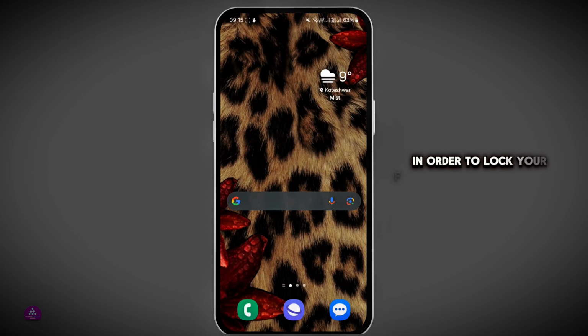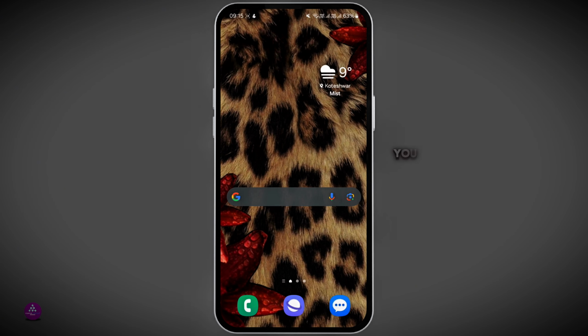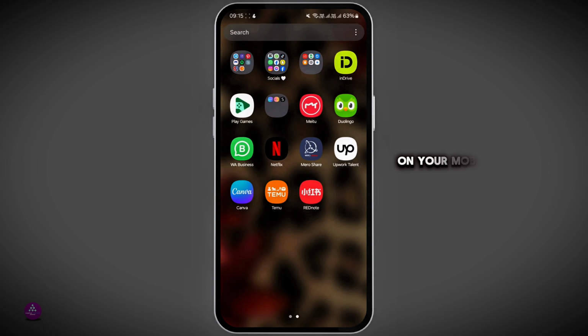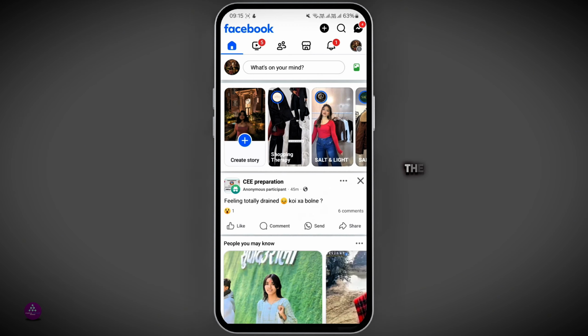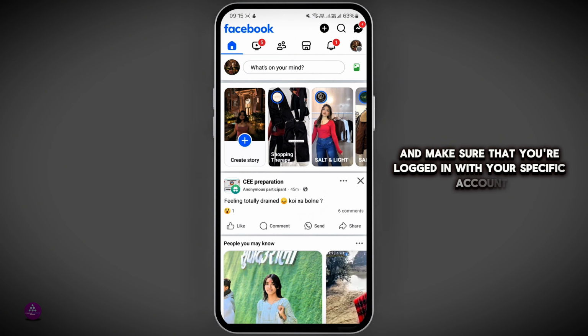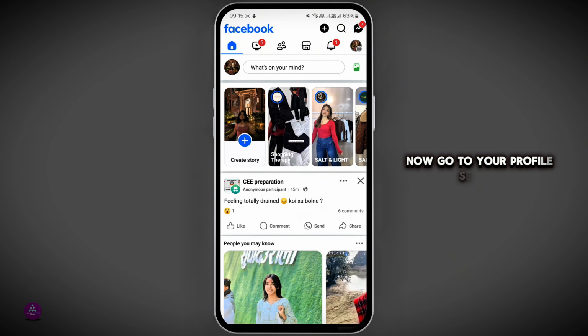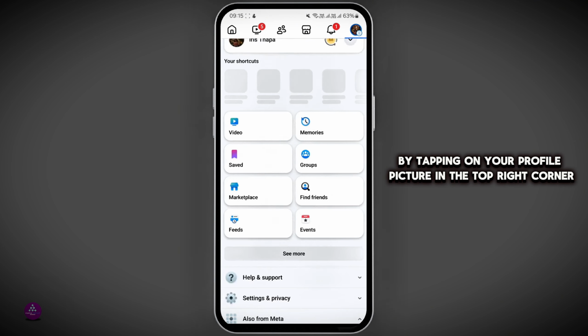In order to lock your Facebook profile on Android, you just have to install the latest version of the Facebook application on your mobile device. Then launch the Facebook application and make sure that you're logged in with your specific account.